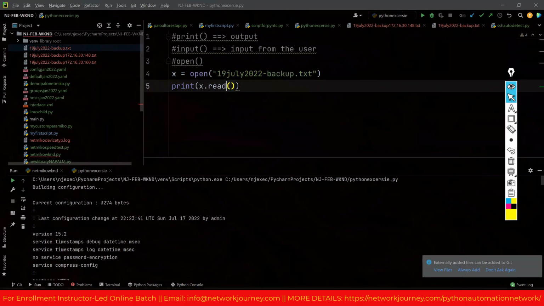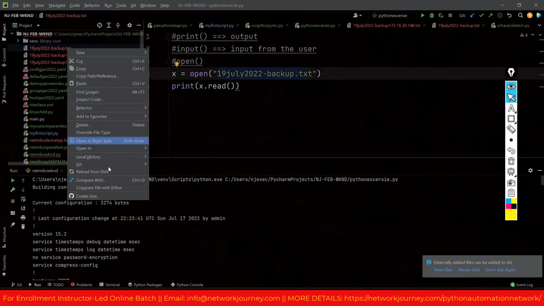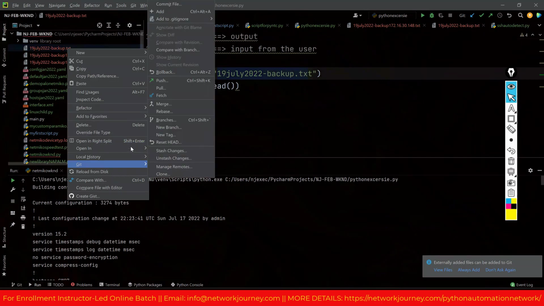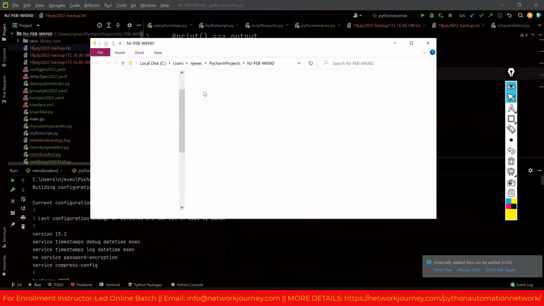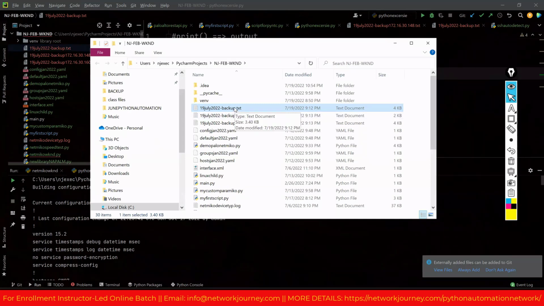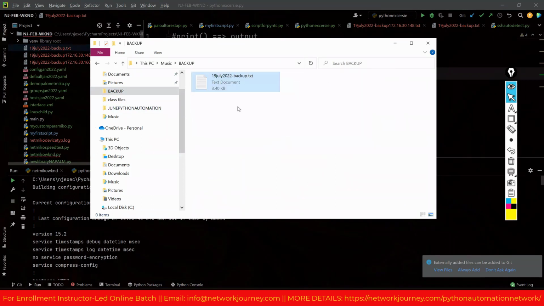So what I did right now is just read the file. But let me show you one more scenario. Let's go to Explorer. This is the file that I'm reading. What if the file was actually somewhere else, maybe in this folder? Now the folder is different.